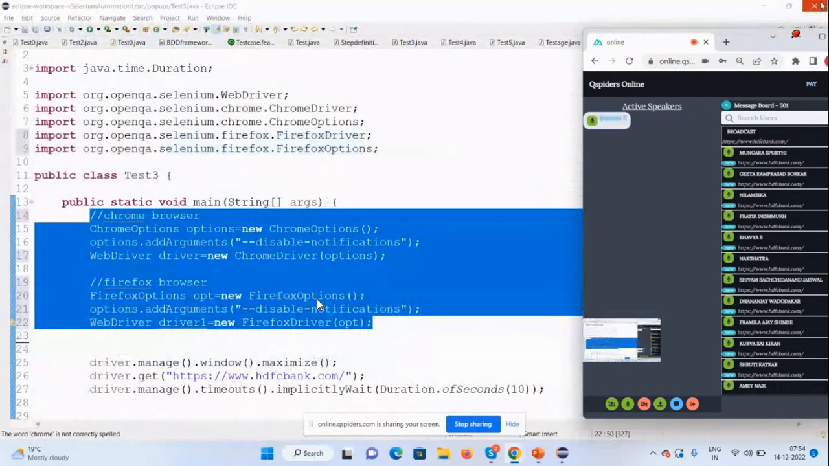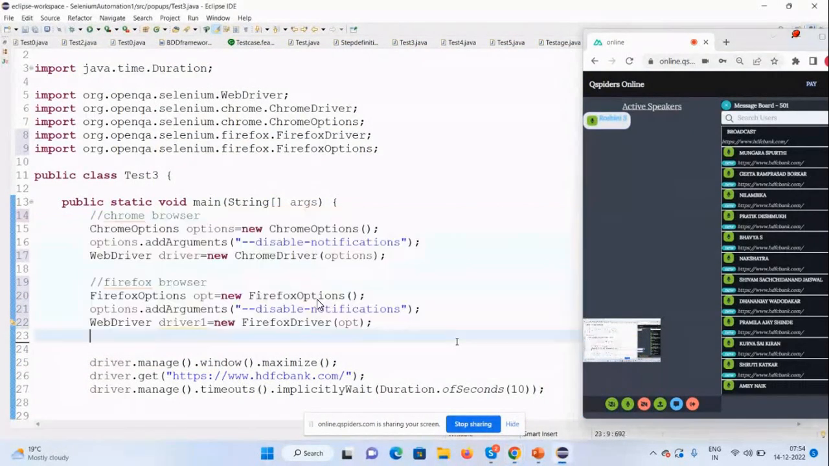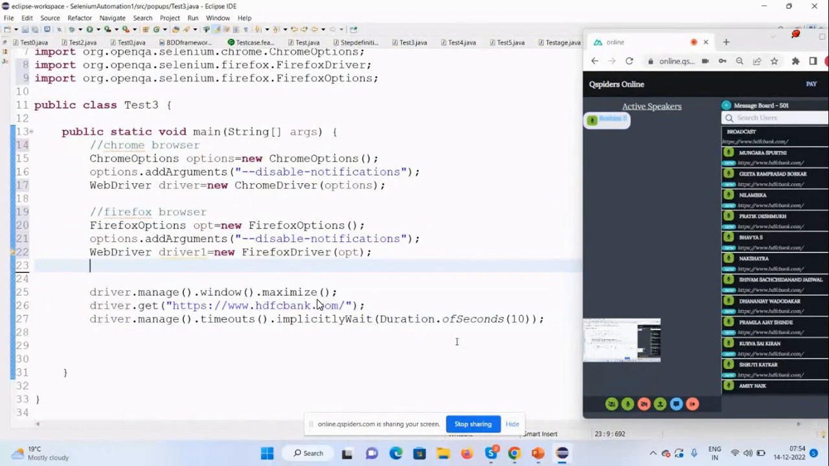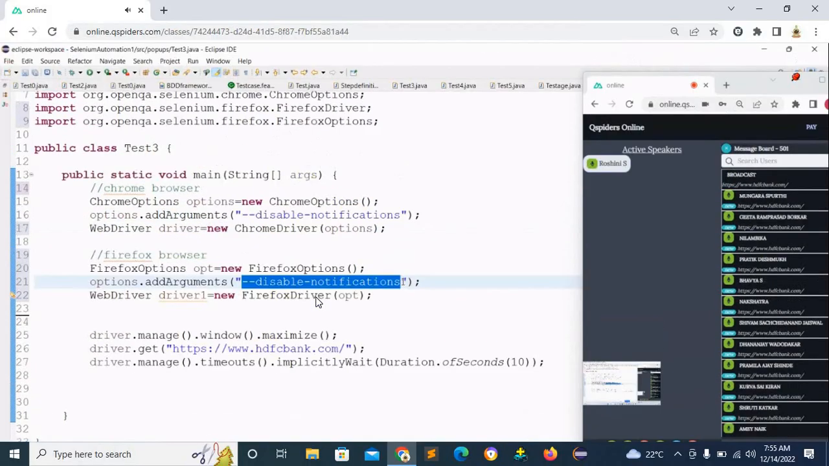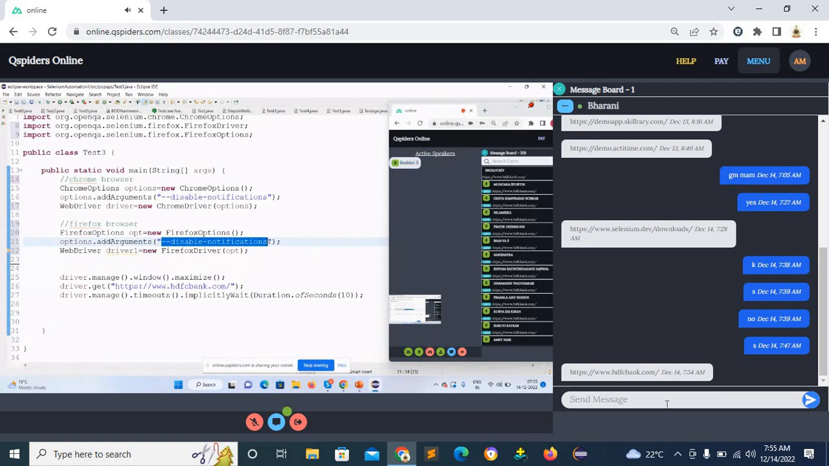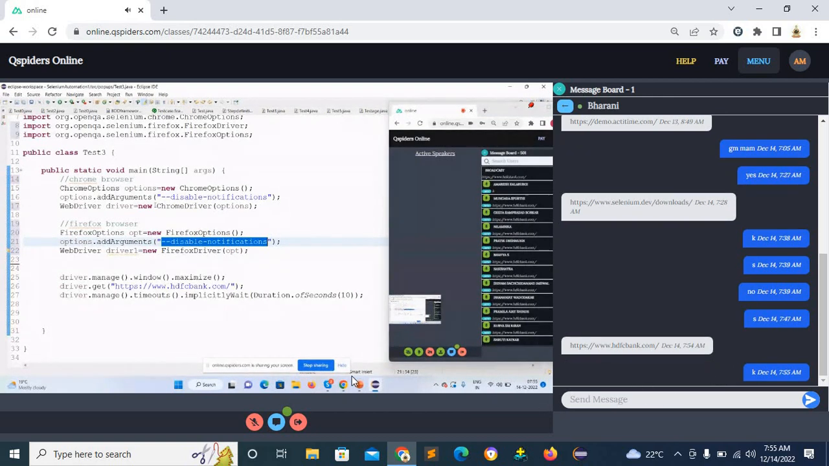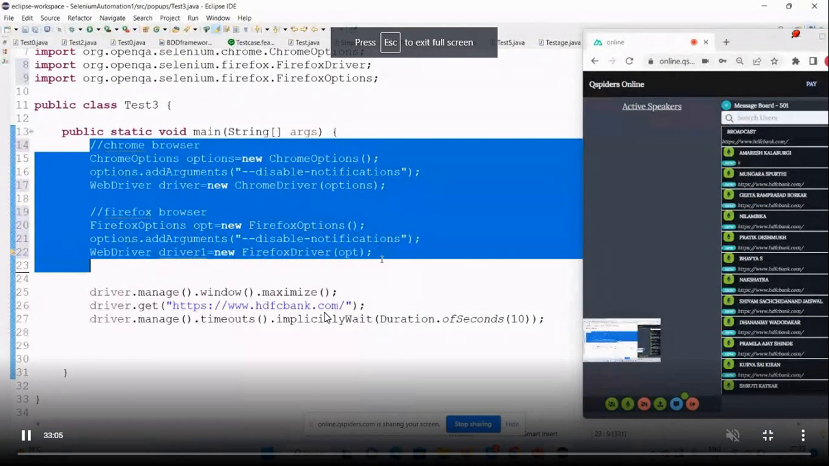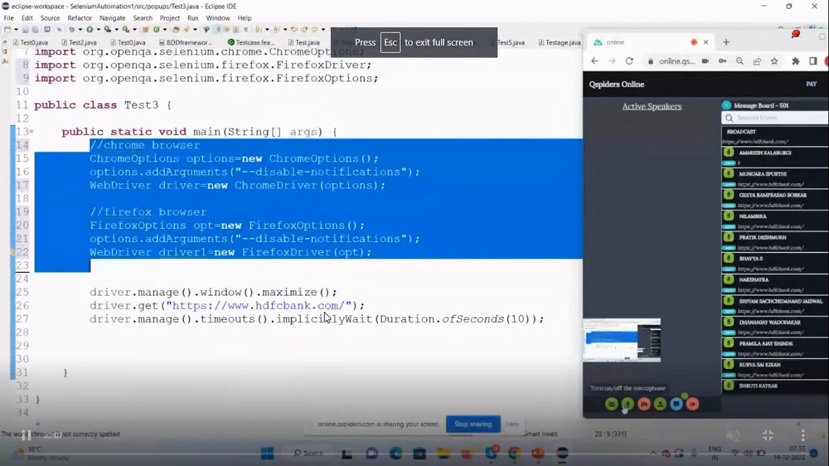Is the wording disable-notifications a constant, which has to be written like that only in add_arguments? Yes, yes, this is a string. This is a constant. You have to write it exactly like this, in the same fashion. First make a note in your notebook and execute the code.